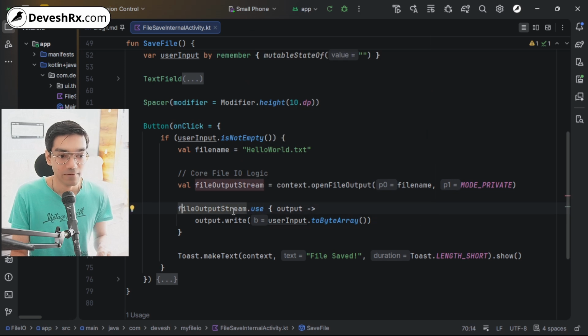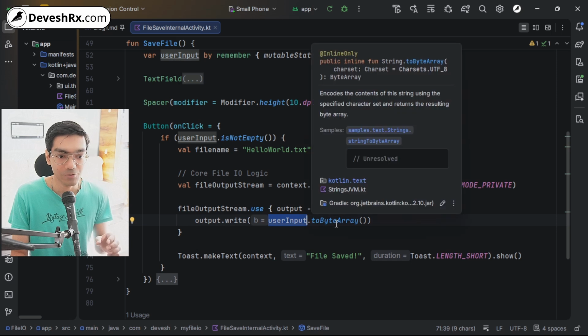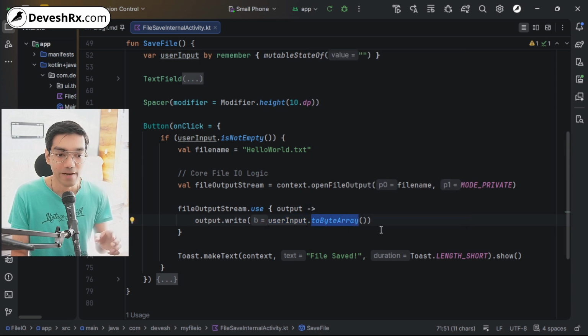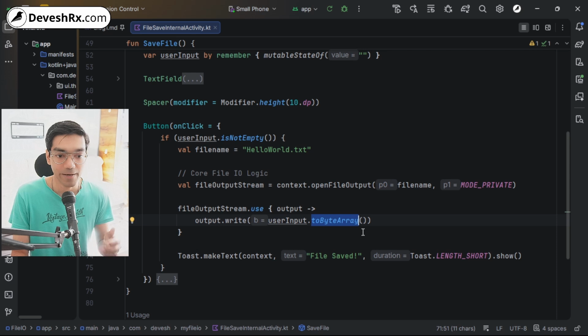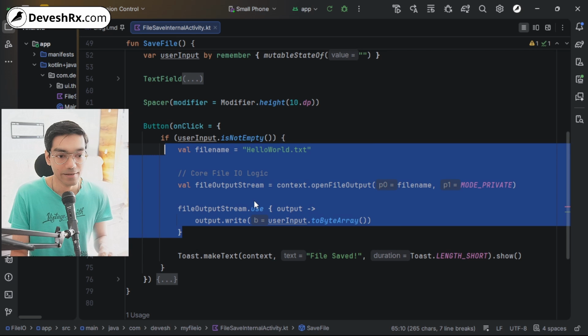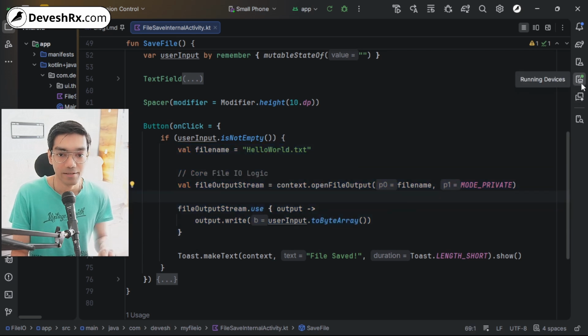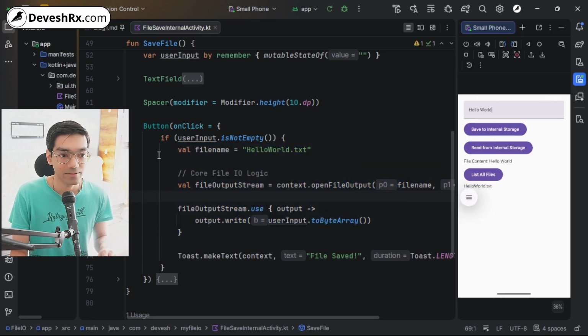We will use the variable fileOutputStream.use. We will get an output which is basically the file output, and then we will use output.write and add all the user input, and we will convert this user input into a byte array, because when we write anything using file output, we need to use a byte array instead of the pure text format. That's why here we are converting the user input, which is in pure text format, which is in string format, into the byte array, which is byte code, and we will write this byte code into our file using the output. And this is how we simply create a file in our private storage. So when we click the button, save to internal storage, this code is executed.